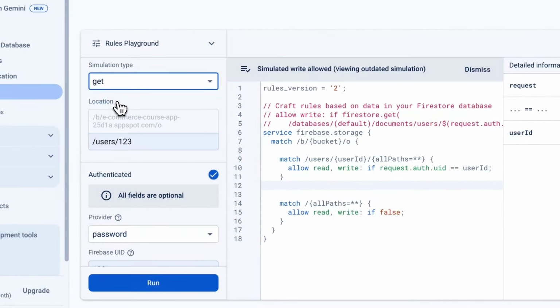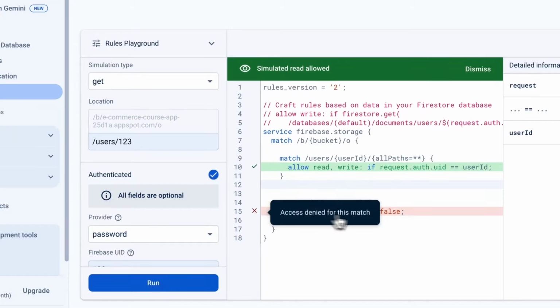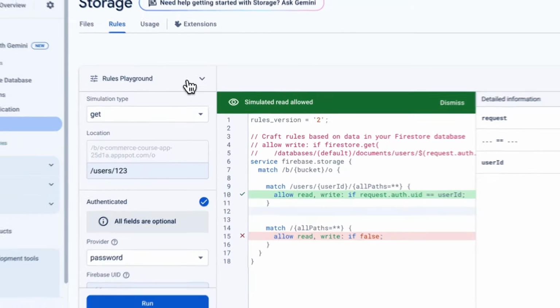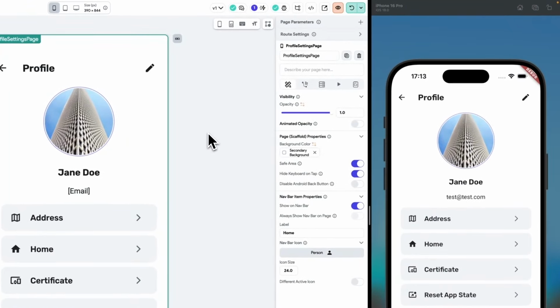How about get? Perfect, it works. And the user cannot do anything else in any other location, only here. Perfect, so now we protected this URL and we also enabled the storage. Let's go back to our project. We did everything that we wanted.